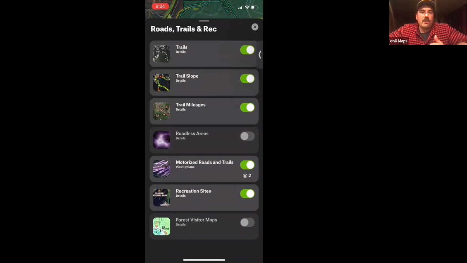Going to talk about roads, trails, and recreation. So these are another group of layers I almost always have turned on, especially my trails, my motorized roads and trails, and my recreation sites. Recreation sites are going to be campgrounds, boat accesses, and fishing accesses. We even have some breweries in there for after the hunt. Very important to know that. Right, exactly. You want to be able to stay hydrated.